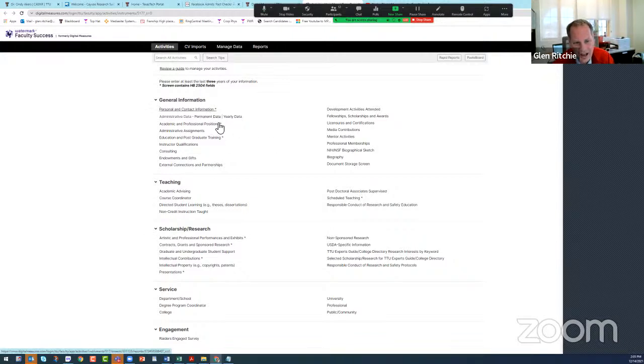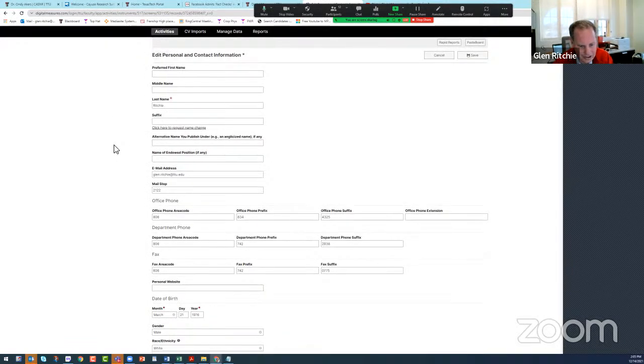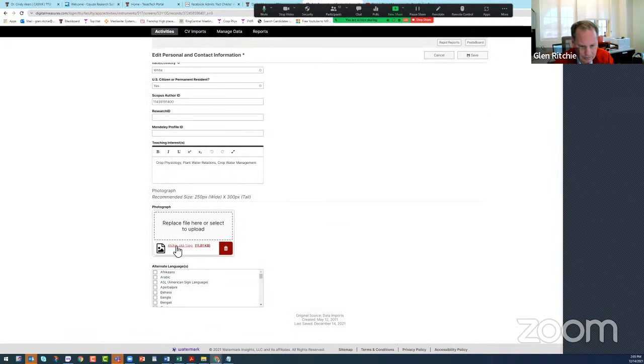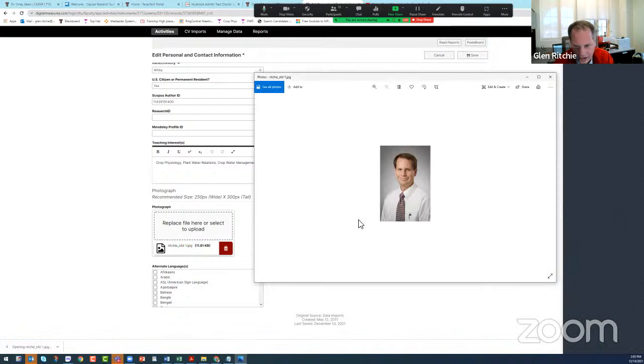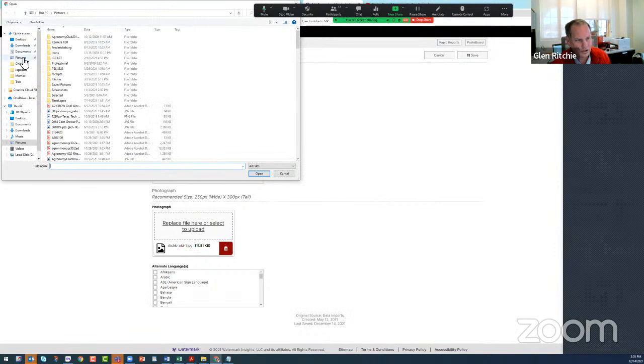So I'll start with the asterisk ones, and then I'm going to point out a few of the ones that are not asterisk that I think you'll want to spend a little bit of time on. First of all, your personal and contact information ought to be more or less up to date. If it's not, make sure that it gets updated. For example, if you look at my photograph here, I look like I'm about 10 years younger and about 40 or 50 pounds lighter here. So I'm just going to click here, and I'm going to upload a more recent one here.